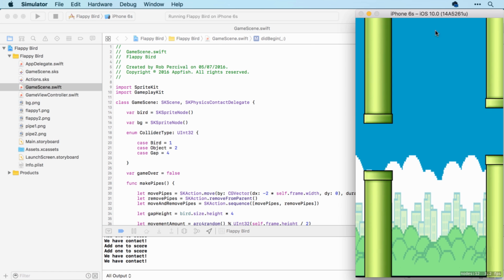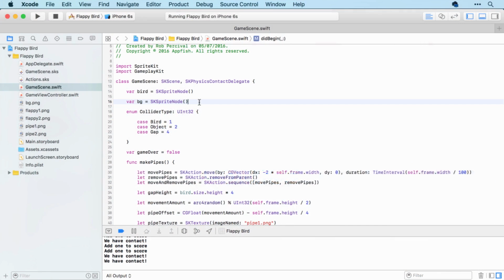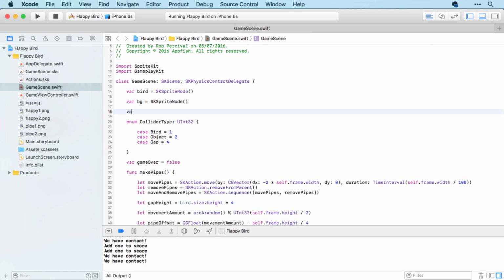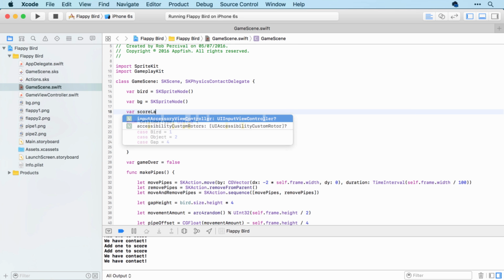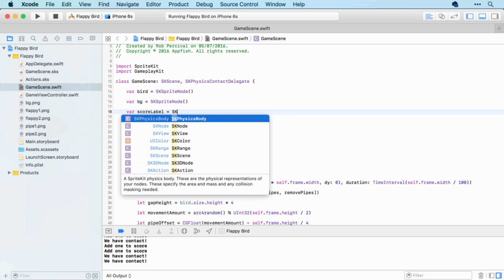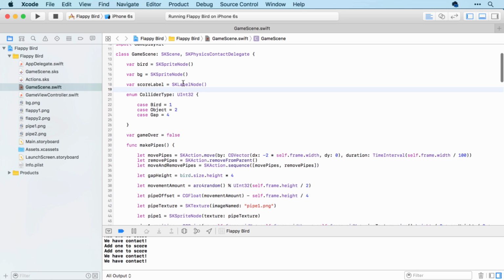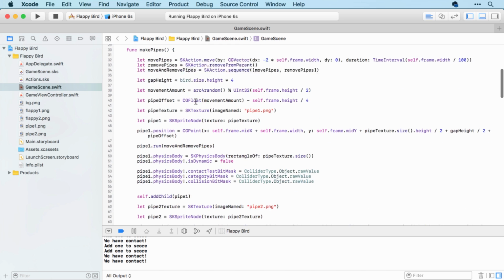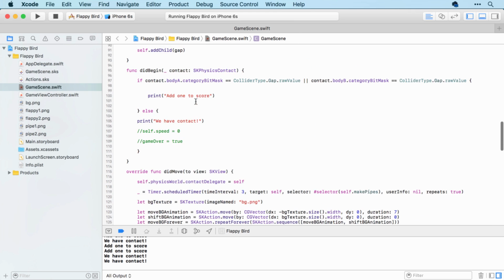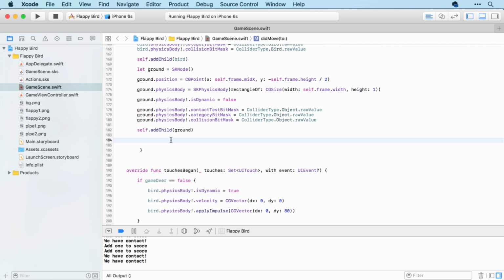I'm going to go for the middle of the screen at the top here. And we're going to create it up here. So I'll call it score label. And this is going to be an SKLabelNode. So as we've discussed, anything on the screen is a node, and this of course is a certain type of node, which is a label. So that's our score label. Let's add it in the didMoveToView method. I'll pop it at the bottom here.